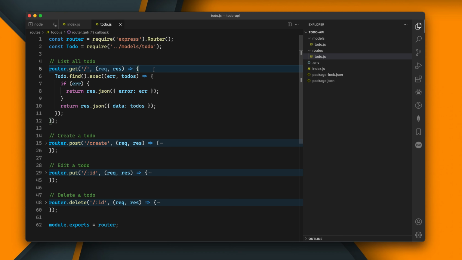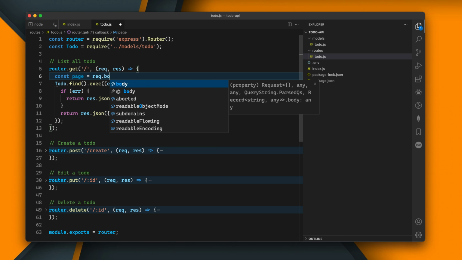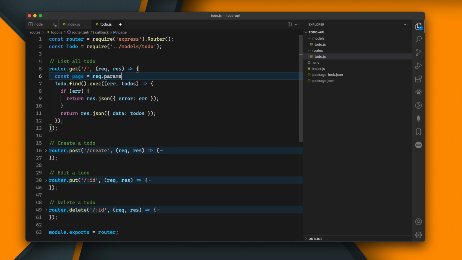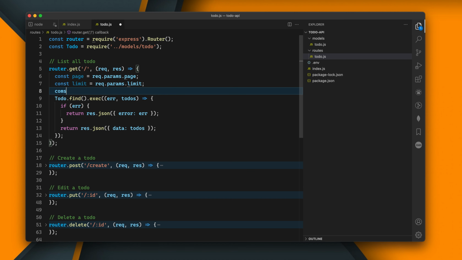So suppose you are having lots of to-dos and you want to get them in multiple pages. So const page equals request.params.page. Once we get the page, then I need the limit. Once I get the limit, also const skip. So skip is going to be page minus 1 into limit. That's it. The default page is always going to be 1. The default limit will always be 10.